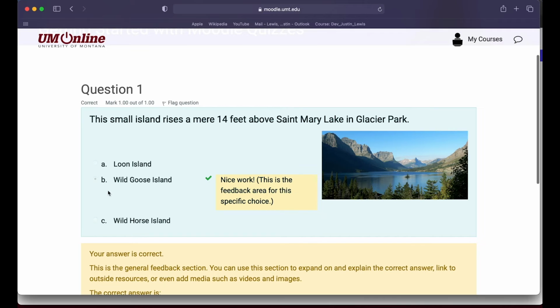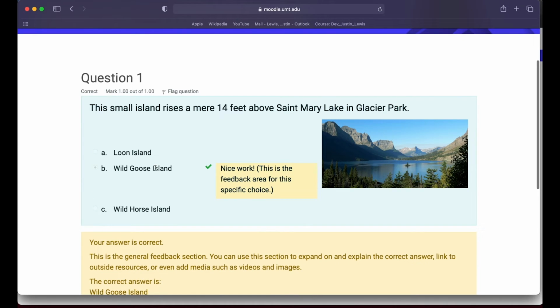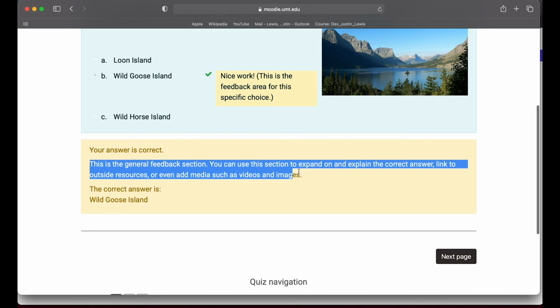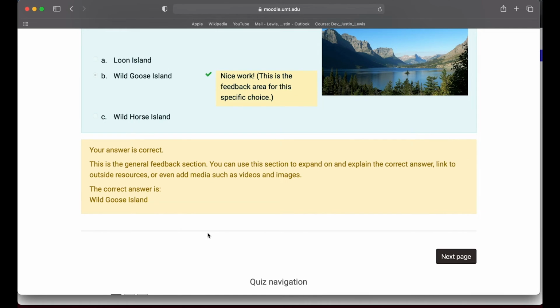As you can see, all of the feedback that I checked to include is now visible. I have a green check mark with specific feedback, I have a message telling me that the answer is correct, and below that is my general feedback. I'm also shown once again what the correct answer is. All of the review options are currently visible because all were checked off in the review settings.